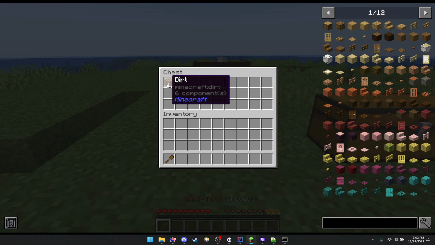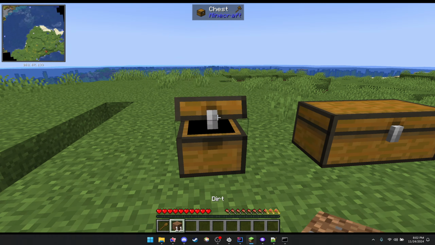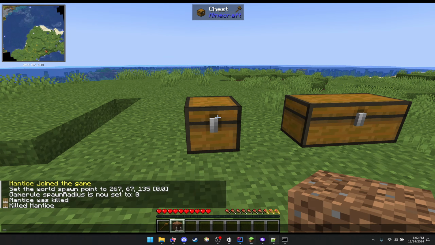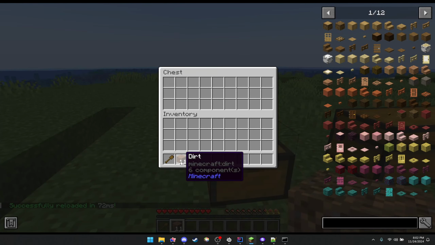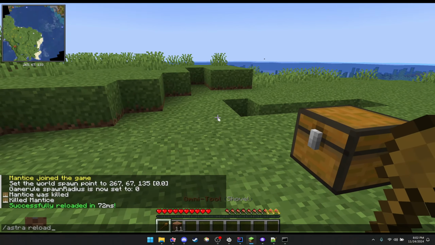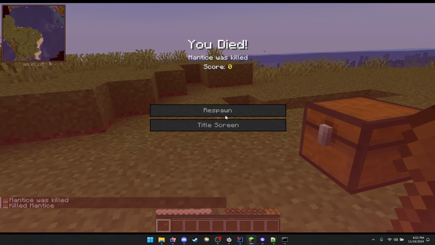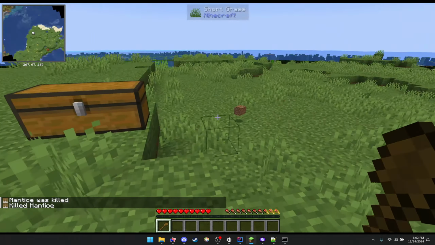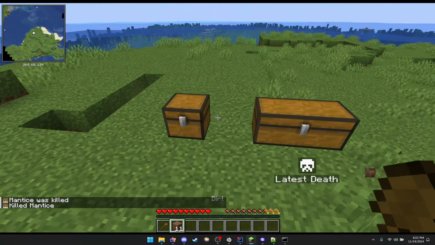We can't move that. We can move anything else, right? I'm gonna go ahead and disable lock so we can move it around. Astra reload. And there we go. Look at that. We can move it around just fine. Shift click it. Shift right click. Amazing. But if I die, I should still have my Omni tool, my items. There we go.